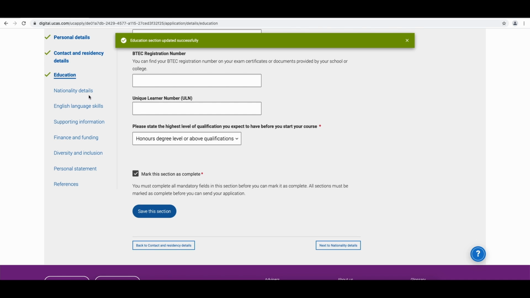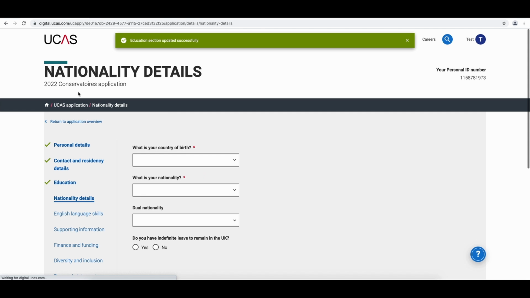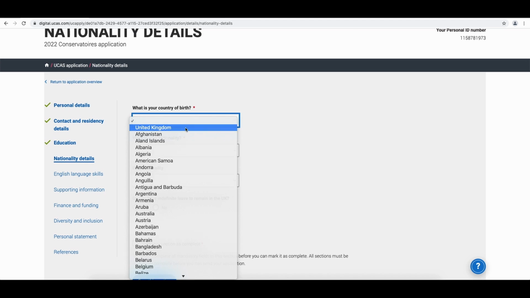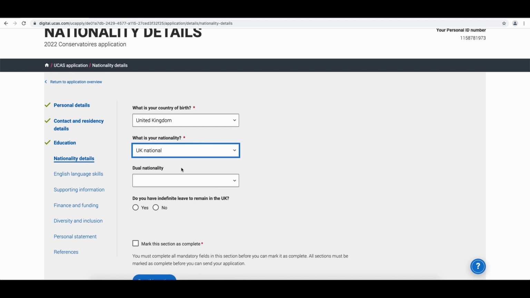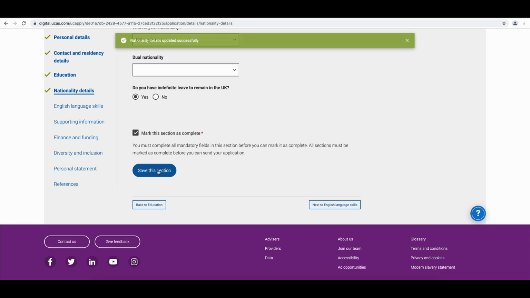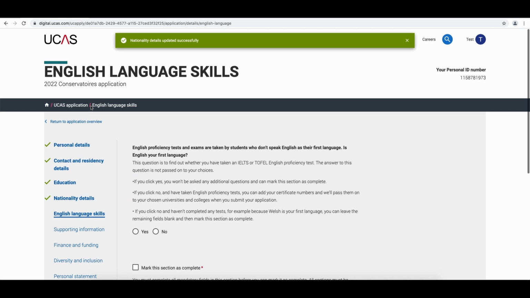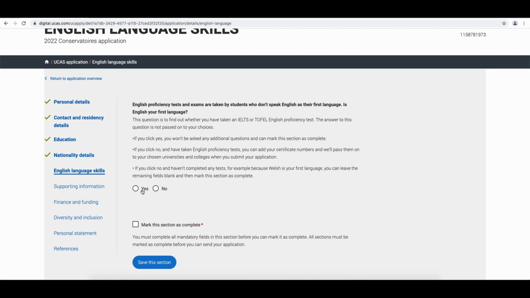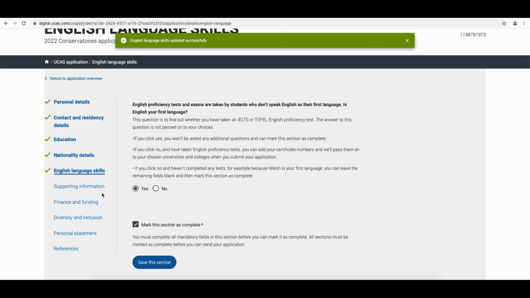Once you've completed all of these questions, please scroll down, click Mark this section as complete, and click Save this section. We're going to move on now to nationality details. Complete these as relevant for you. Once you've completed this section, mark this section as complete and click Save this section. We're going to move on now to English language skills. Once you've completed these questions, you can click Mark this section as complete and click Save this section.